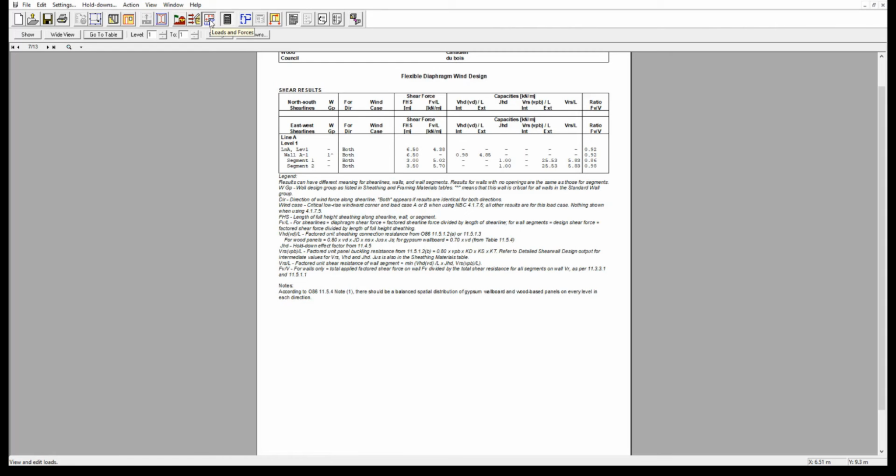You can access and add those wind uplift loads manually by going to the Loads and Forces tab.